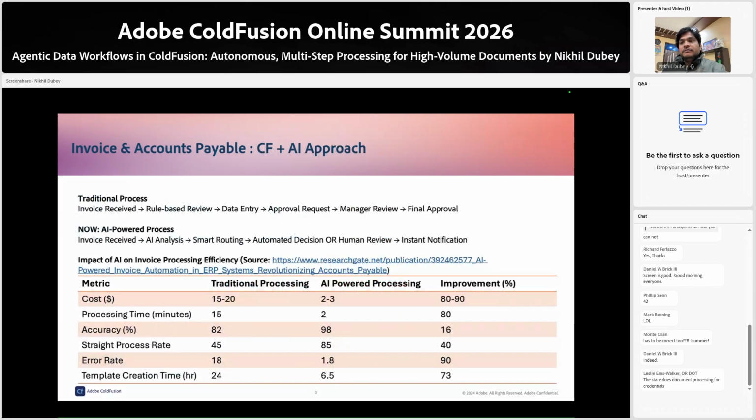Now, the traditional solution would look like this: you receive an invoice, it goes through software-based rules, and based on that, it would either be approved or rejected, or it would be sent through an approval process via queues, and then the manager will review, and finally it would get approved.